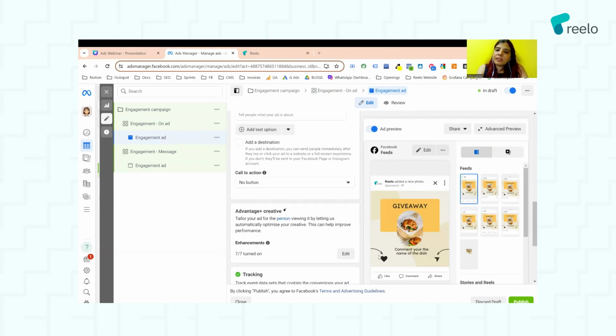Now, because it's an engagement ad and you're asking Facebook to show your ad to people who will either comment, like, or share on your post, over here you have an option to have no button. Otherwise, in all other goals on Facebook, you will not find an option of no button. Only engagement is the goal where you will find an option of no button. So you can select that.